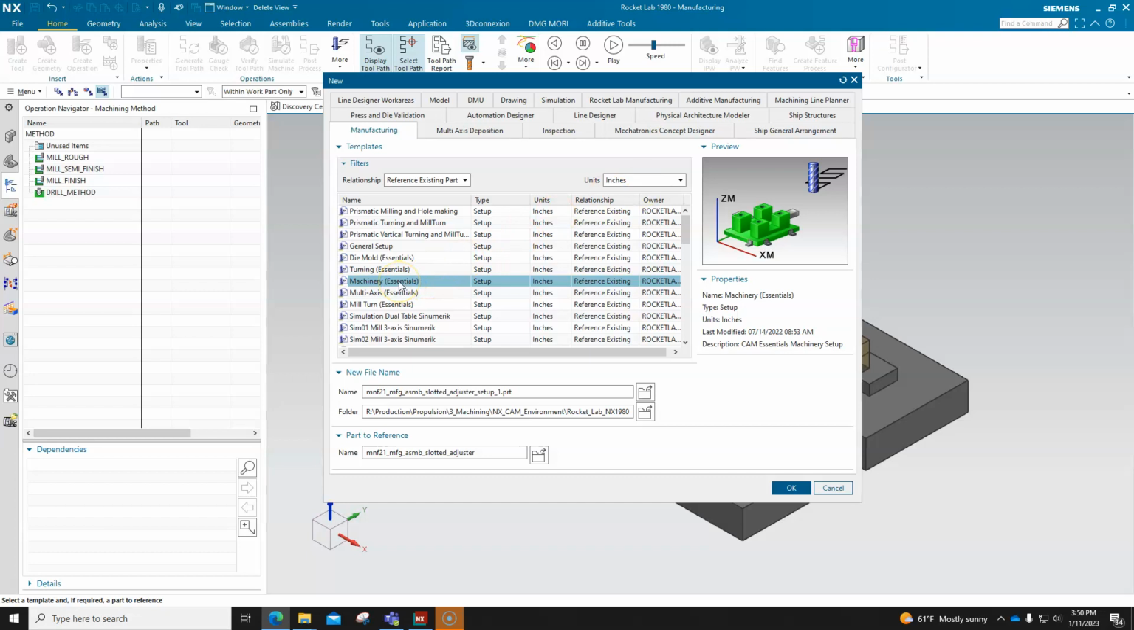It's already selected. In the File Name group, the file name and folder location are added by default. The suffix _setup_1 is added to the file name. In the Part to Reference group, the original part name appears in the Name box here. Click OK.